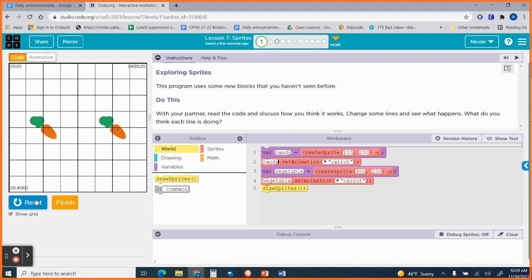Again, rules for variables, don't start them with a number. Make sure they don't have any spaces. And, of course, make sure that the spelling always matches 100%. All right, so we're going to go ahead and hit finish on this.